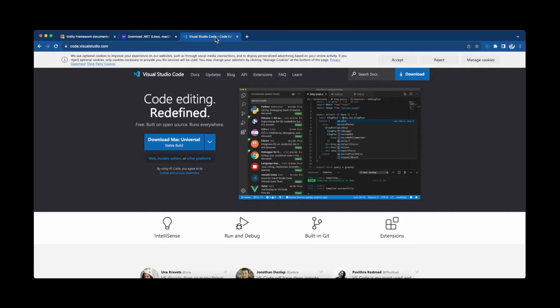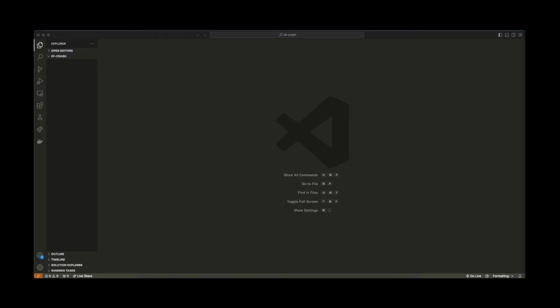Once you get that installed, as I mentioned, you can just install the C# Dev Kit extension as well as the SQLite editor extension. All right, so now I'm back here in Visual Studio, and we're going to need to run a couple of commands to set up our C# project.